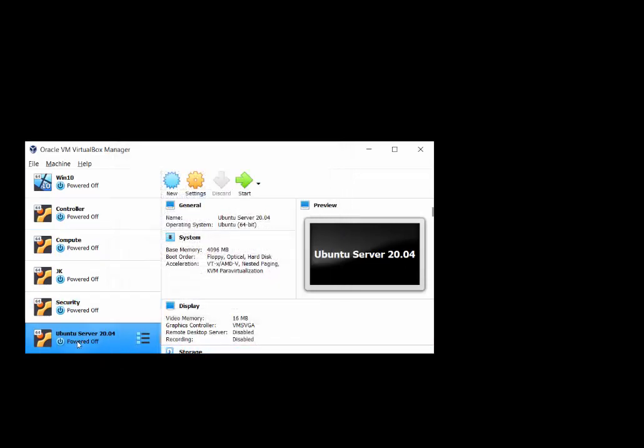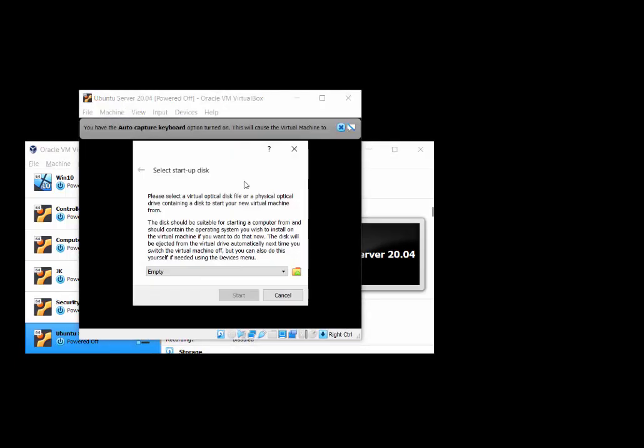As you can see, we have this new virtual machine already created, but it doesn't have the operating system, that is Ubuntu Server 20.04, installed yet. To install the operating system, I will just need to start this virtual machine, which will prompt for installation because this hard disk is now empty.